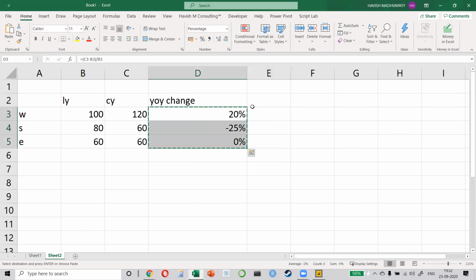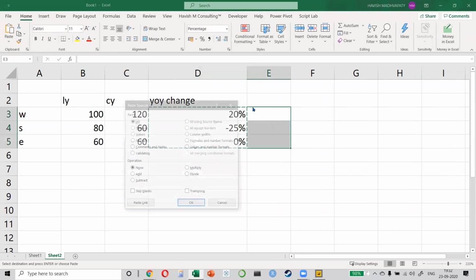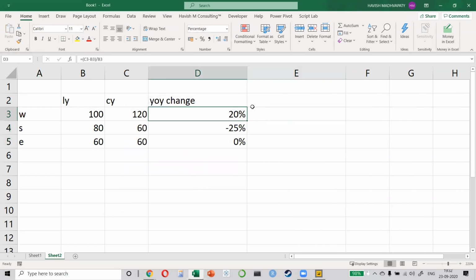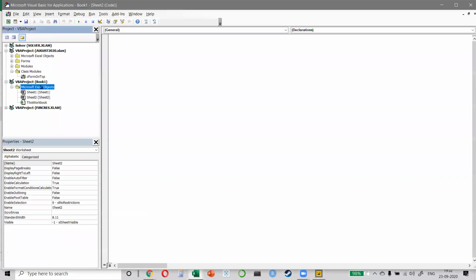But I want to show you how you can do the same thing using Visual Basic to make it even simpler so that you don't have to write a formula. You can create your own function, right? I'll do it right in front of you. This is a new workbook. I will right click on my sheet and select view code, right? This is my workbook called book one.